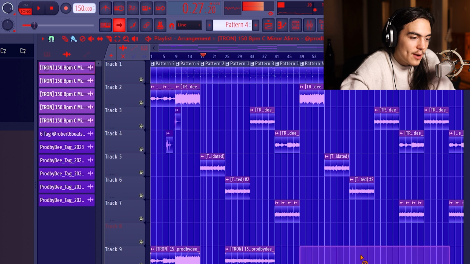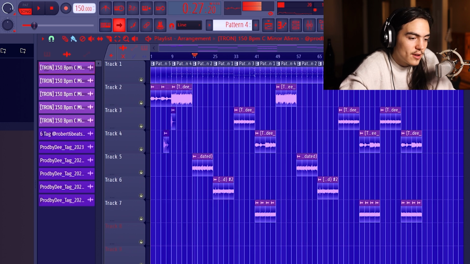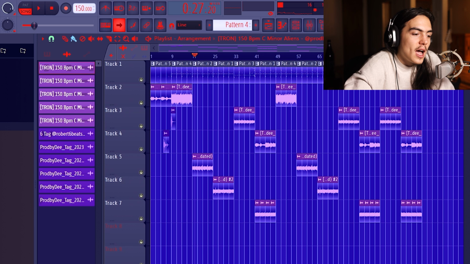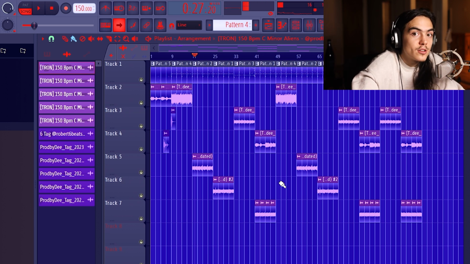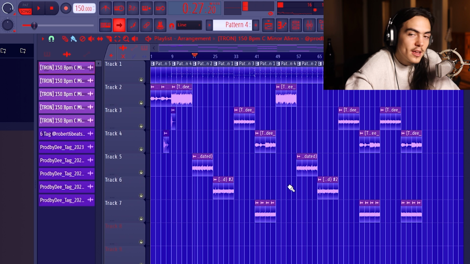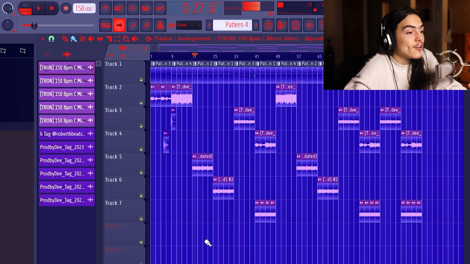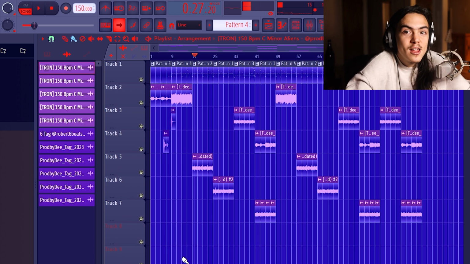Now when I have all these parts, let's just say I have a bunch of parts all down here, then what I did was I flipped them, reversed them, pitched them up, pitched them down, put effects on them, portal, halftime, just to give more finesse to the loop. The loop is already fire, but when you flip it further, it just adds so much more.